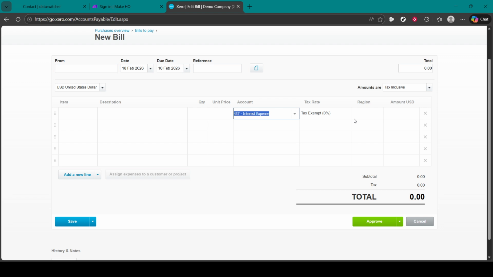Now decide how to finish. If you click Save as Draft, nothing posts to your general ledger yet. It's simply stored for review with no impact on reports. If you click Approve, Xero posts the bill to your accounts immediately.